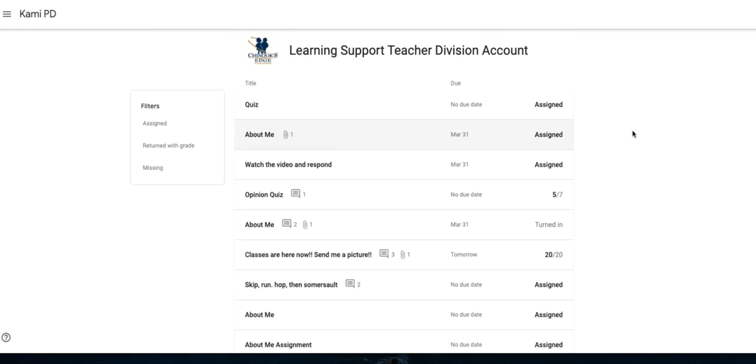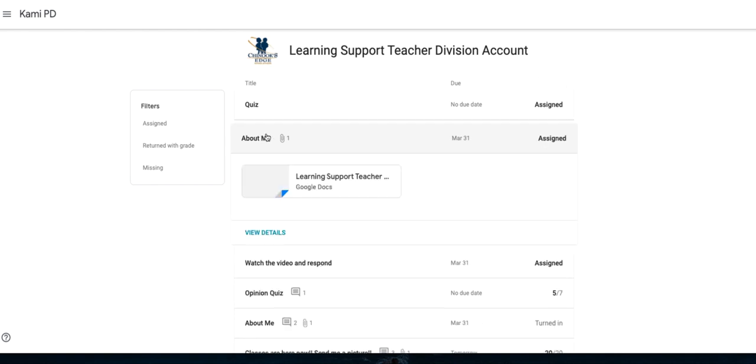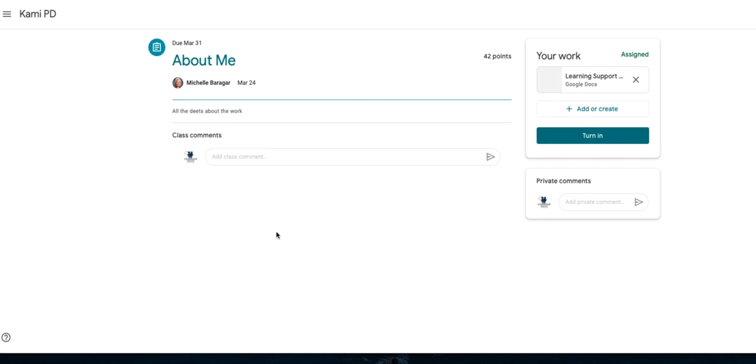Okay, so here we are on the summary of the assignments for the CAMI PD course, and the child's name is Learning Support Teacher Division account. It's just a dummy account that I have for creating some demonstrations. So if we click on this About Me assignment, we can see what is attached to it. And if we want to view the details, it will bring up the details about the assignment.